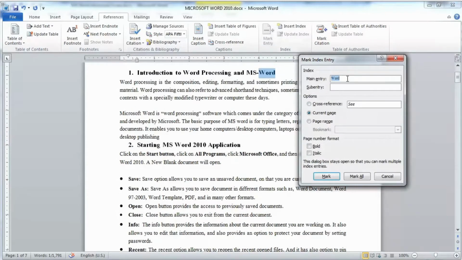To create the main index entry that uses your own text, type or edit the text in the Main entry box. If you want, you can customize the entry by creating a sub-entry, a third-level entry, or a cross-reference to another entry. To create a sub-entry, type the text in the Subentry box.